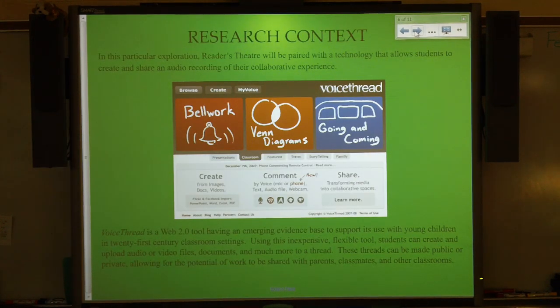In this particular exploration, reader's theater will be paired with a technology that allows students to create and share an audio recording of their collaborative experience. VoiceThread is a Web 2.0 tool having an emerging evidence base to support its use with young children in 21st century classroom settings. Using this inexpensive, flexible tool, students can create and upload audio or video files, documents, and much more to a thread. These threads can be made public or private, allowing for the potential of work to be shared with parents, classmates, and other classrooms.